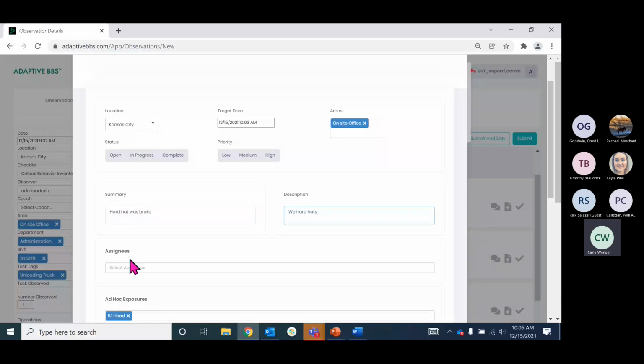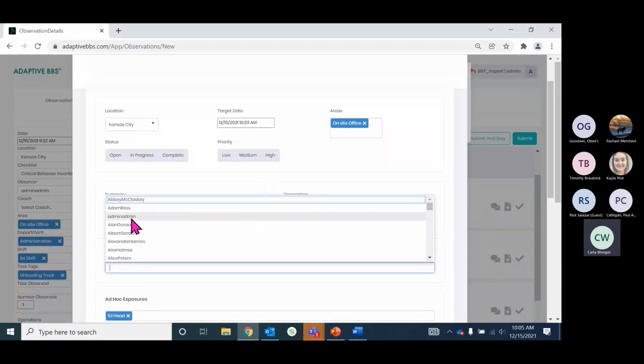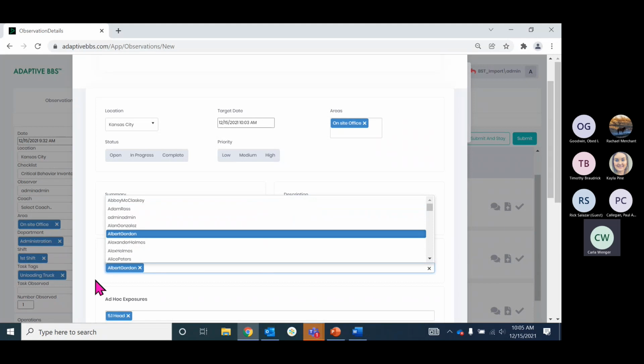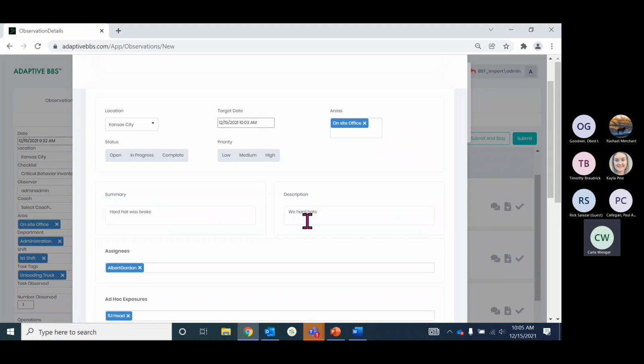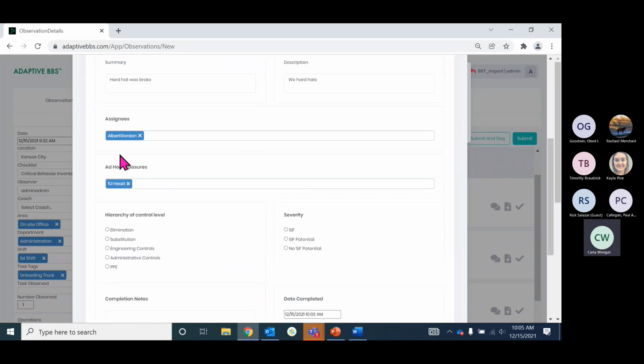And then as you come down the screen, you can see there's a list of people who you can assign this corrective action. So if it was me, I'm going to assign it to Albert Gordon because I want him to order those hard hats. It's also going to populate the exposure because we selected the one next to the exposure right here. So it already has 5.1, and mine was head is what the exposure is called.